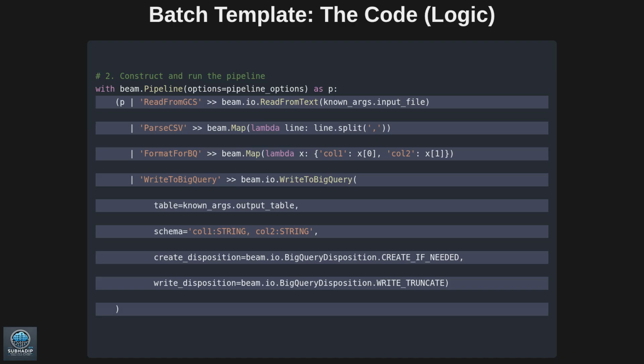This is the core logic of our pipeline. We create a pipeline object and define our steps. We read from the GCS path provided as a parameter, apply transformations like parsing the CSV and formatting the data, and finally write the output to the specified BigQuery table.